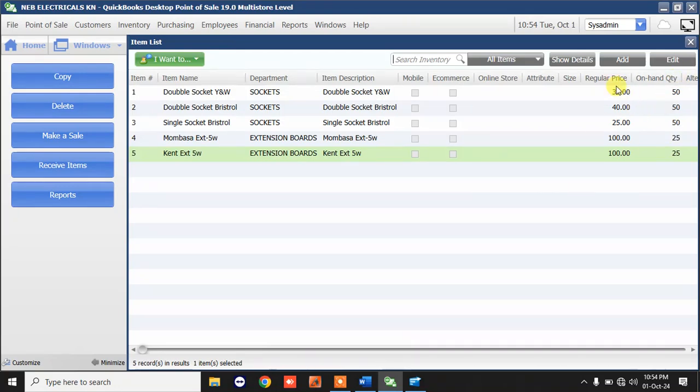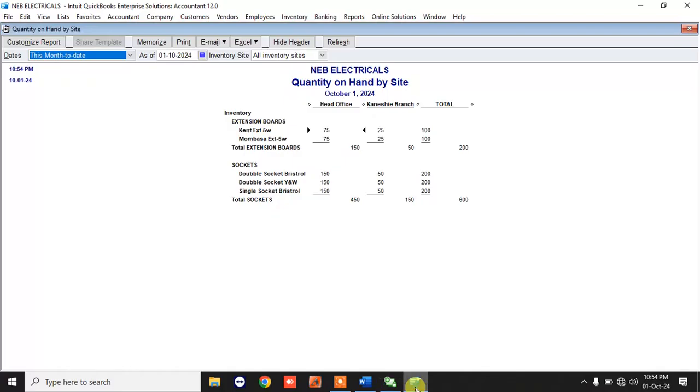The quantities of these items at Kaneshi in my accounting system should be the same as a starting point. Then at head office, these are the quantities that I have. At Kaneshi, these are the quantities I have. Okay, good.